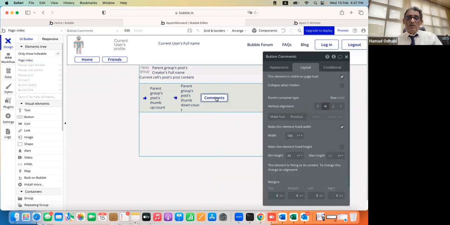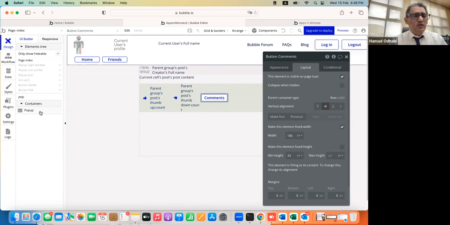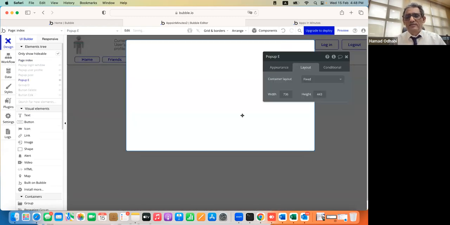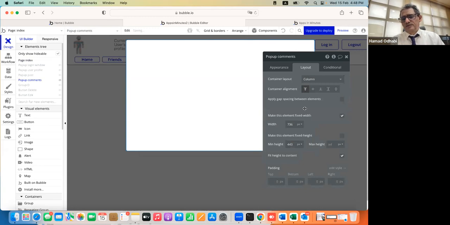Now, when the user clicks on comment, it should open a pop-up where that user can write their comments. And then we'll see where we'll store it. So let's come first with the pop-up. We will do this pop-up here to any size. What should we call it? Comments. Important: you add it, you name it. Otherwise, you will be lost about which one I'm doing. And change it to column.